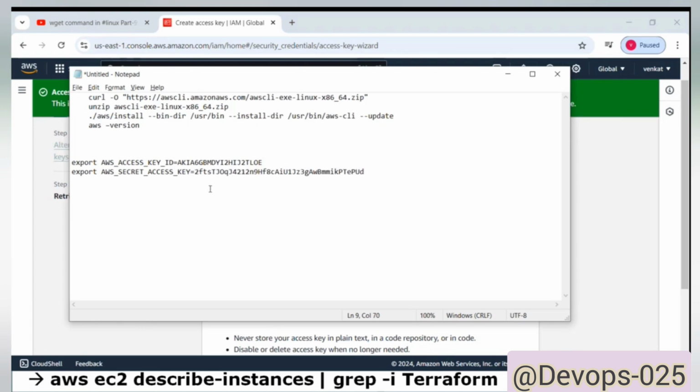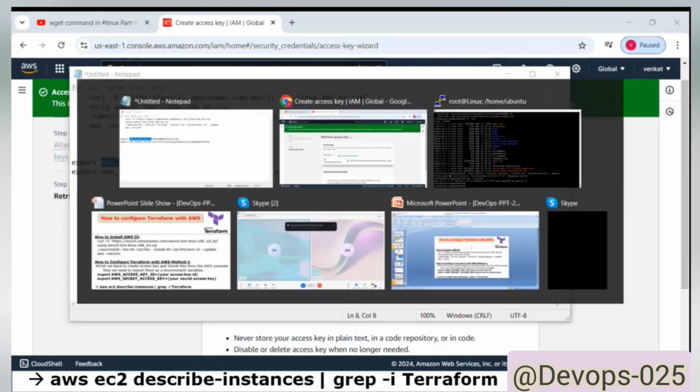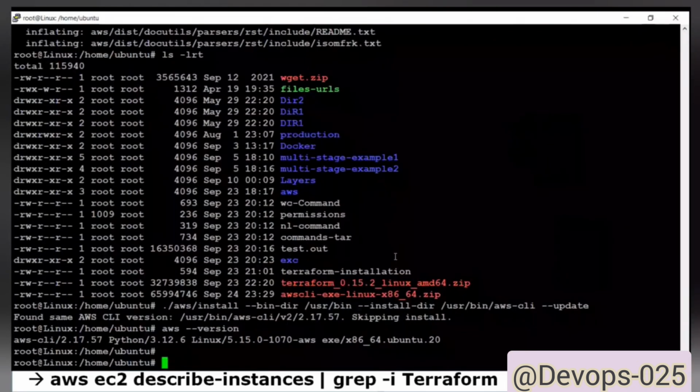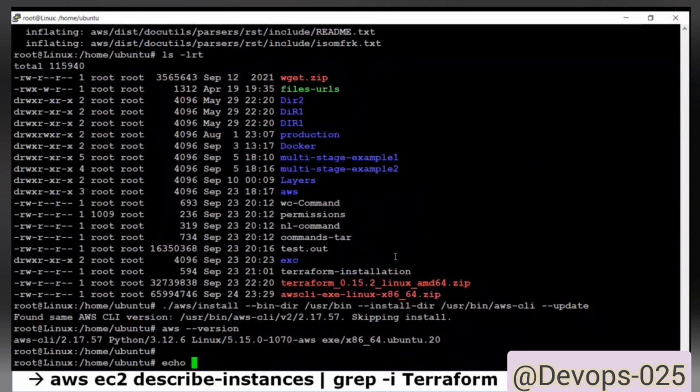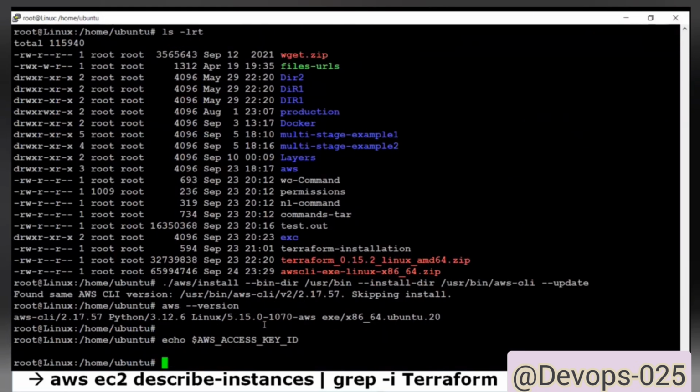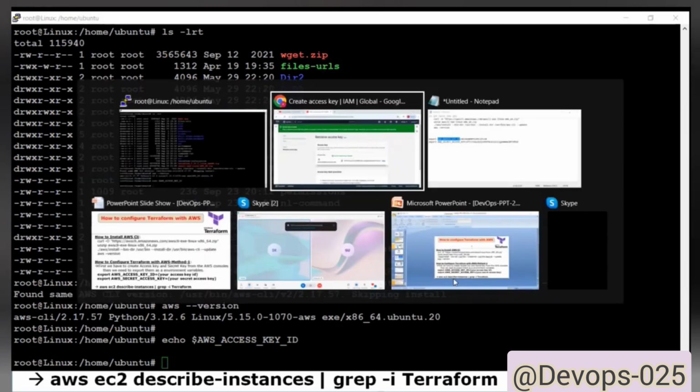So now we have two access keys we have created. One is called the access key and the other is called the secret key. First, make sure whether this variable is already available or not. You can paste this, see, nothing will be there, we didn't export. And one more thing, you have to make sure whether this access key is already configured or not.